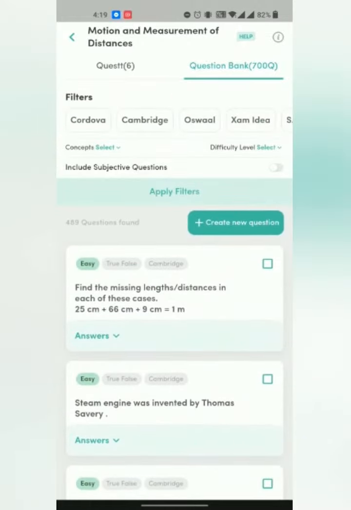So let's say you want to segregate the questions or you want to apply filters so that you narrow down these 700 questions and then choose according to your own choice or your students' need. So to apply filters, you can see on the top of your screen there's a heading filters, and under that there are multiple things. So the first thing is to choose the publication.